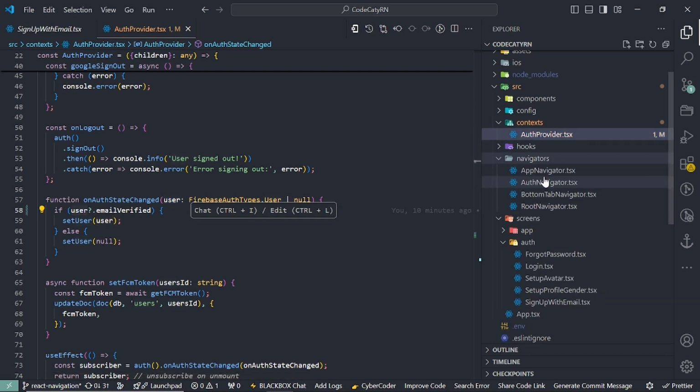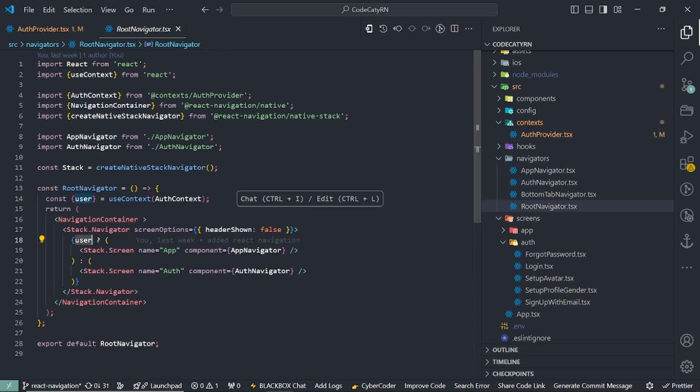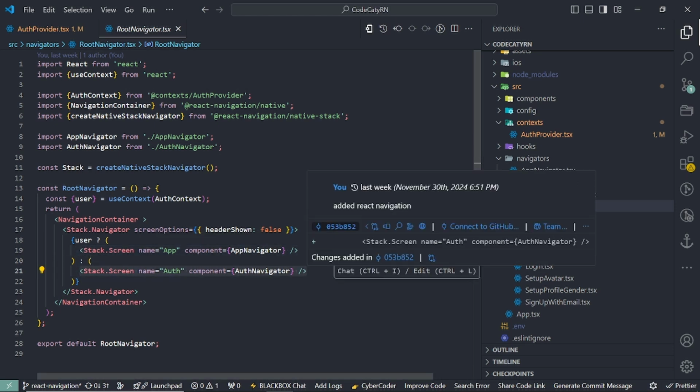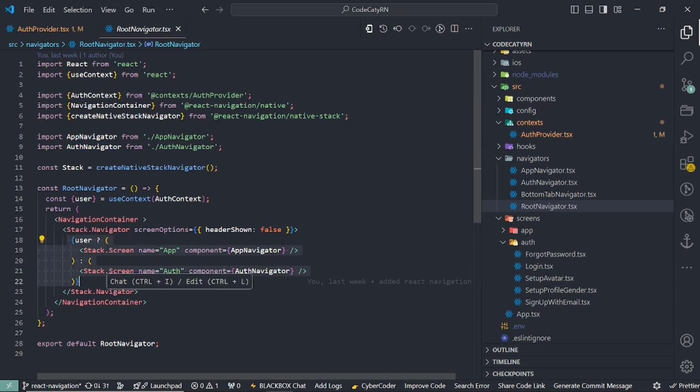So let's open this root navigator. Here you can see I'm saying that if user is present, then show the app navigator, otherwise show the auth navigator. Auth means the sign up, forget password, and the other flow. So those things will work on the basis of user. That's why we have to add that check.